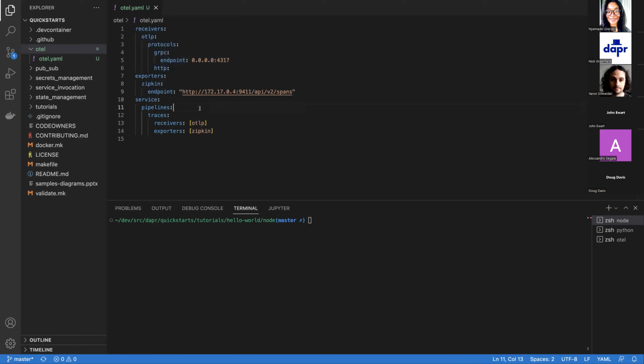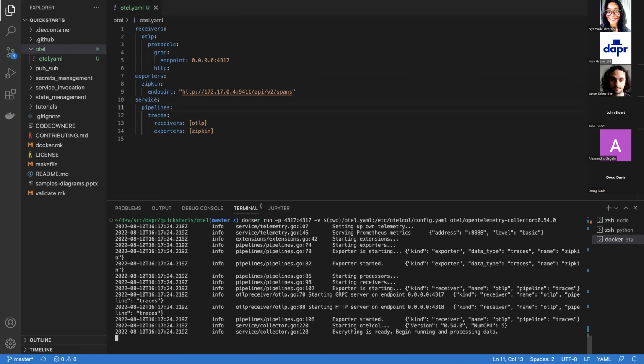So this is a standard OpenTelemetry YAML, and I'm going to go here and do docker run. And this is going to run the OpenTelemetry collector for me with port 4317, which is the default protocol port. And I'm pointing it to this configuration file here. Yeah, and that's basically it. So I have the collector up and running. And what I want to do now is run a Dapr tutorial for the Node and Python applications.